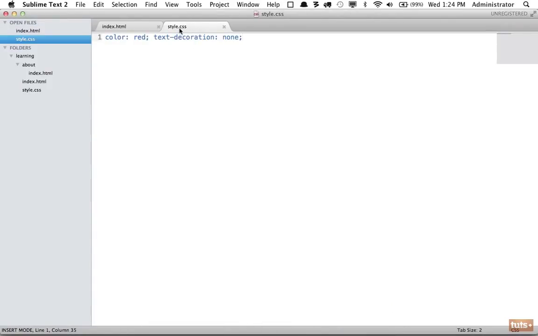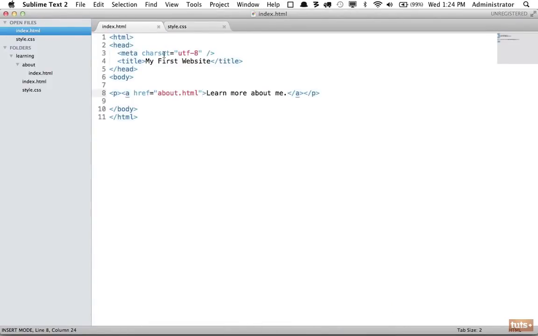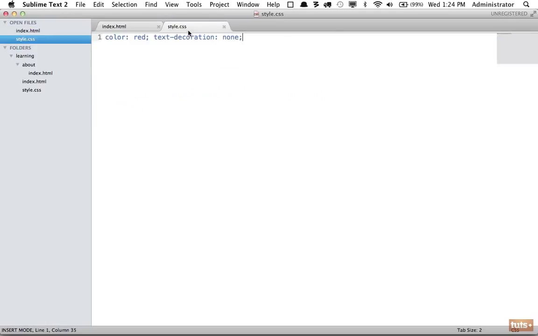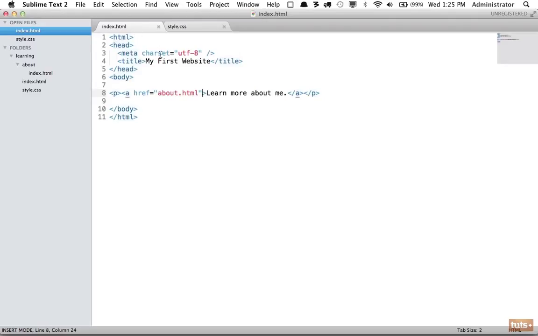Well, we've created a new file, but how would the browser possibly know that we want to pull in the styling from this file? And it doesn't. We have to link to it.